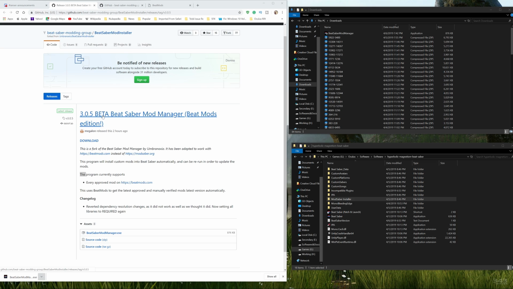Starting off, I have the Mod Manager link open to download the .exe file. At the same time, I have my window files open next to it to make it simple to follow.